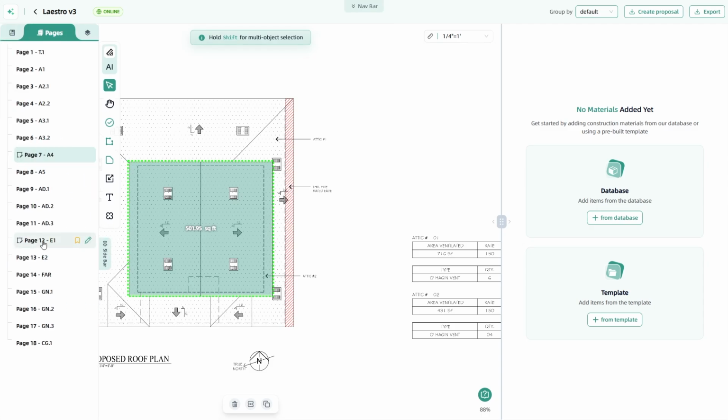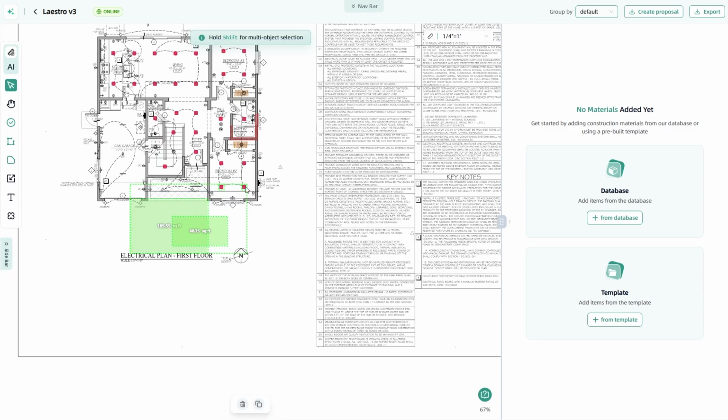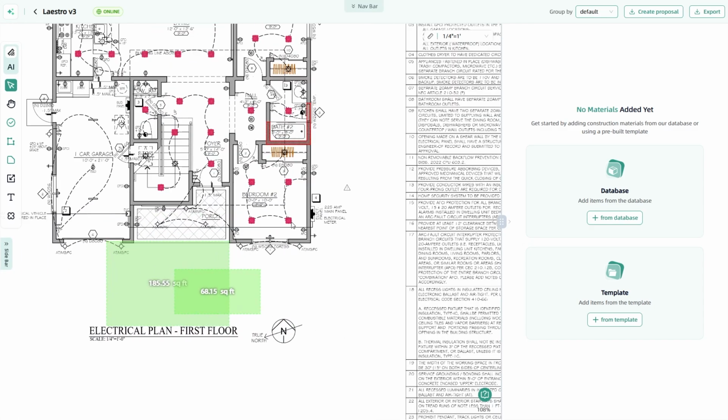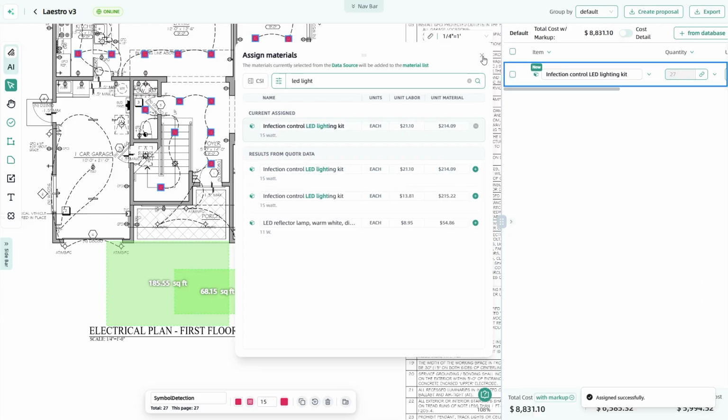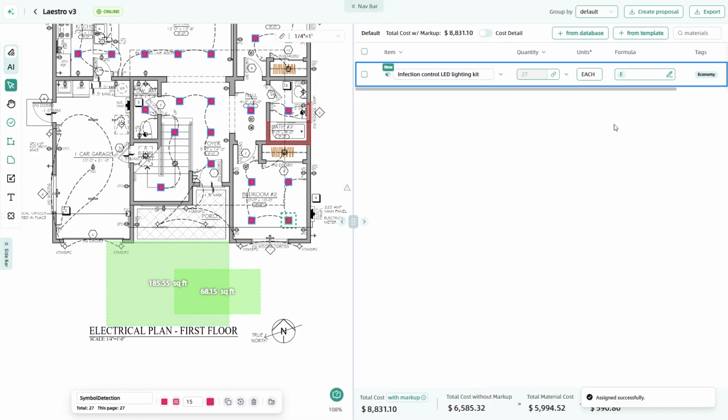So let's go back to the electrical tab for now. I can right-click these items, and I can continue a count if I wanted to add more items to the count, or I can just search for an item I'm looking for. In this case, maybe like LED light. So I'll pick this one. And as you can see, it's immediately added with the quantity attached to it.